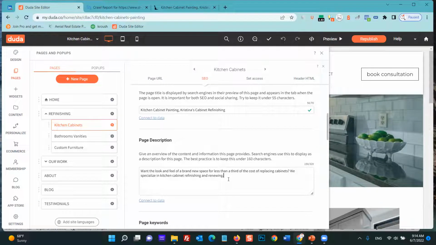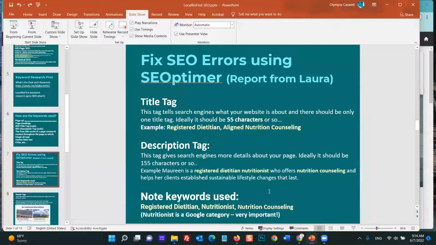Can you read this, or should I read it to you? Is it too small? I can see it. Yeah. Anyway, so that's the title and description. Let me go back to, yeah.